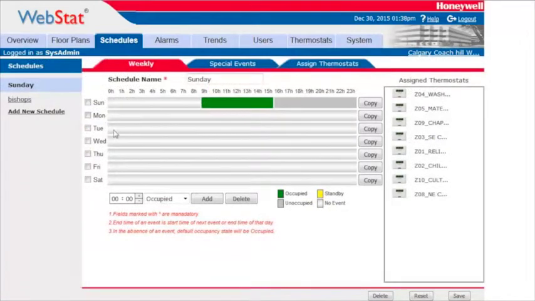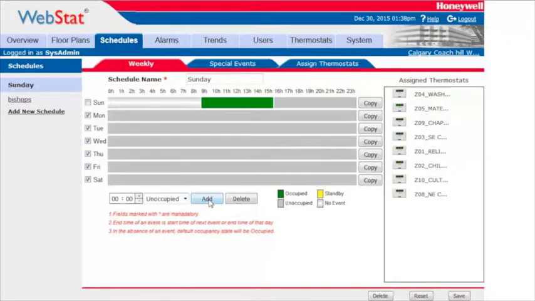Now we can see that there is a no event color added. And once again, wherever there's a no event, that means it's going to be running occupied. And so now that we can see it, we can now fix it. And the way to fix it is very simple. We just click on each of these days that have the no event assigned to it. We choose 00, unoccupied, and add. And now you see that they are unoccupied.